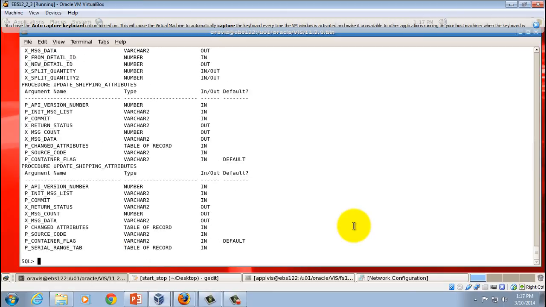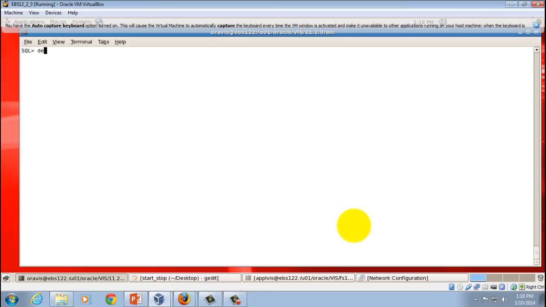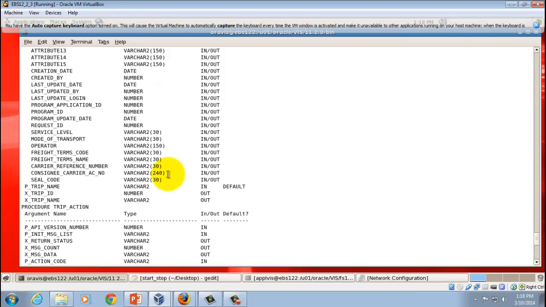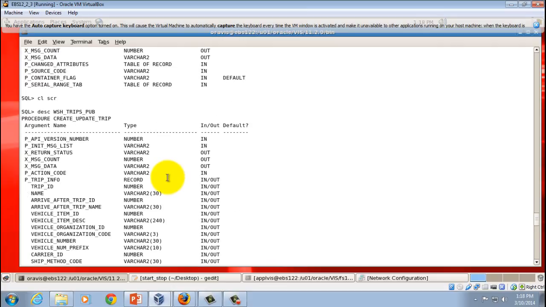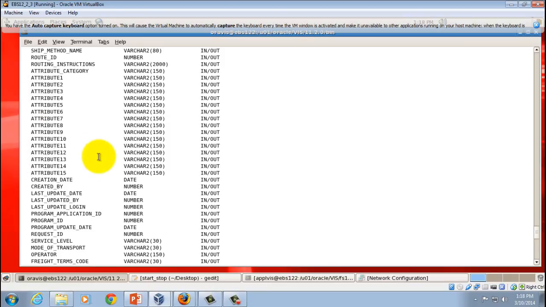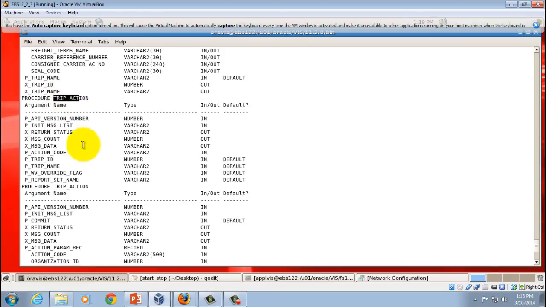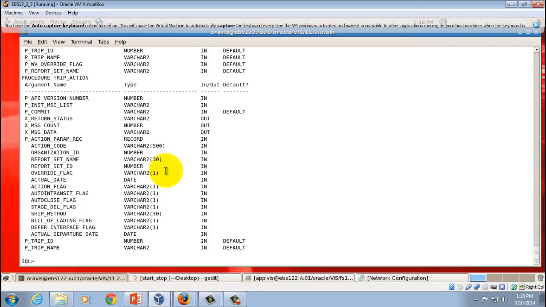Now lastly, one API that I haven't listed in the presentation is the API in relation to trips, which you can use to import the trips or process the trips in Oracle shipping. So let's describe that one as well. Let me clear that screen and then write WSH trips pub and hit enter, and you will see all the package procedures associated with this trips public API, which are create update trip and trip action.